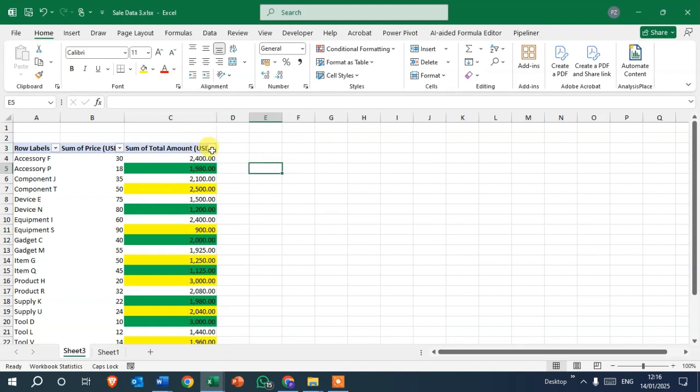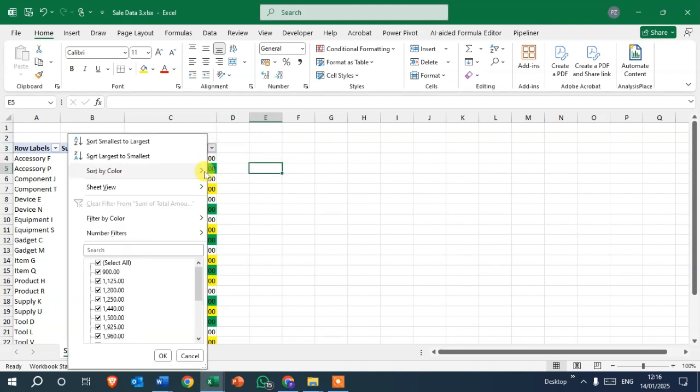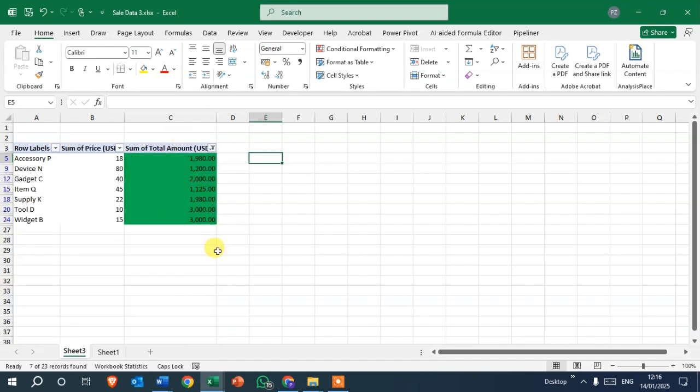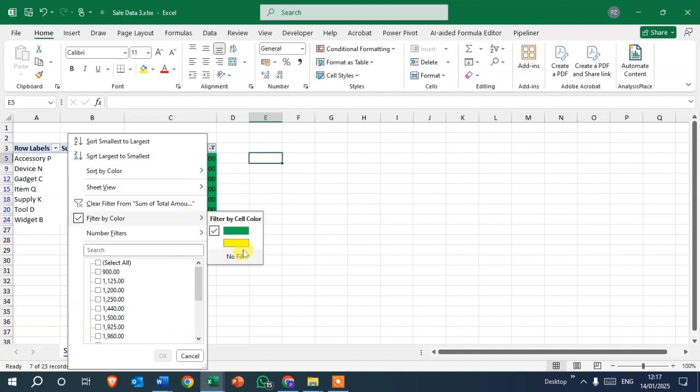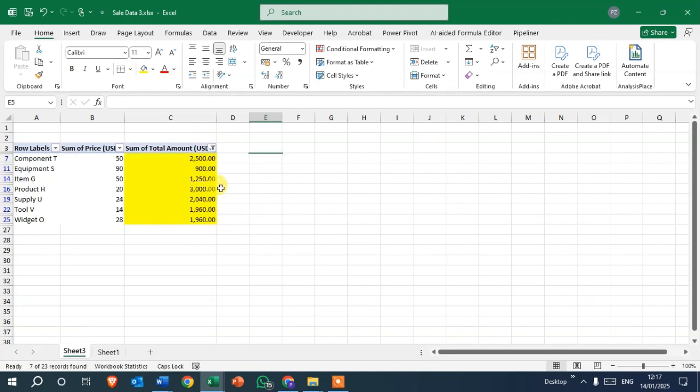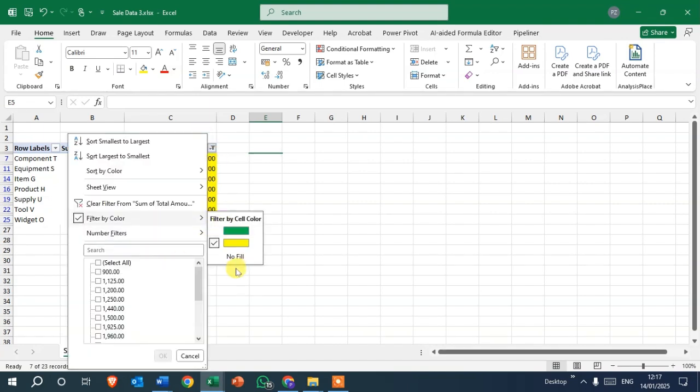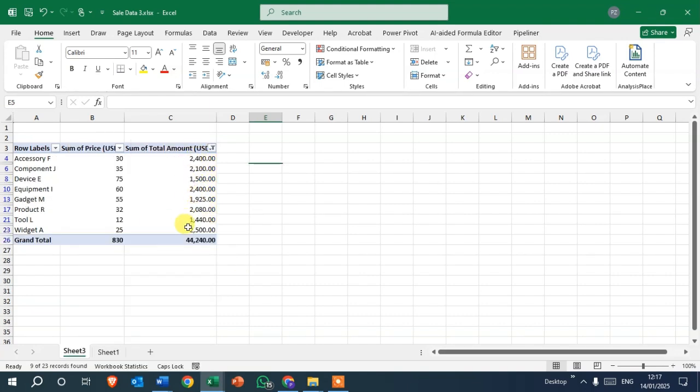Now just click on this drop down arrow and click on Filter by Color. When you click on it, you can see some options here, the two colors and No Fill. I just click on the green one, and you can see the filter by color. Again click on this drop down arrow, same option. I click on the yellow one, and you can see you can easily filter by color. If you want to filter by no fill, just click on No Fill.